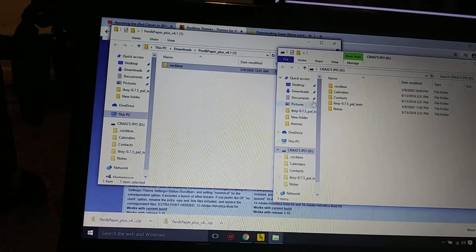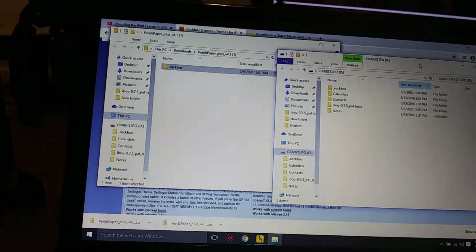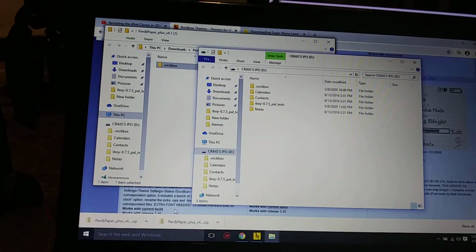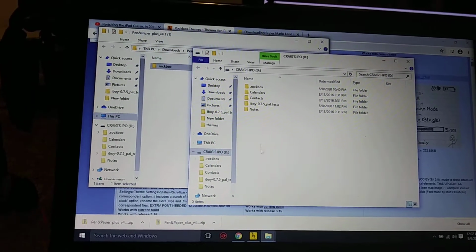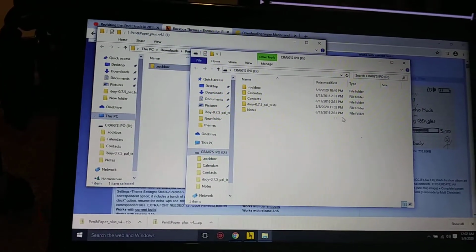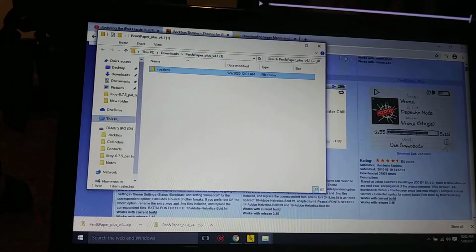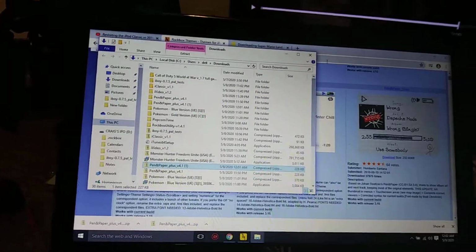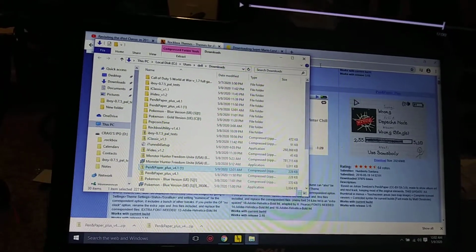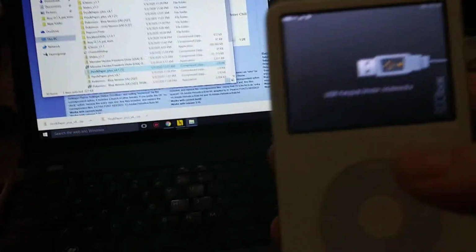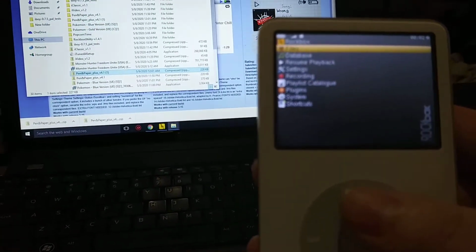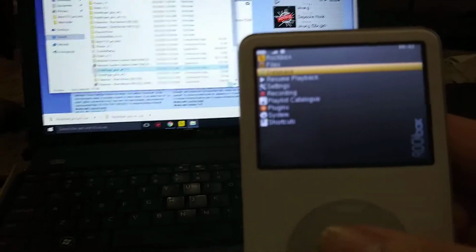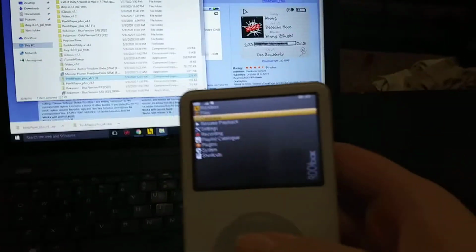I'm going to cancel that out because I already have it in there. But you'd go ahead and do that and put it on your iPod, and then once it's done downloading, you can go ahead and exit out, and eject your iPod. So, took the iPod off, the cord here, the charge cable, and now we're gonna go back into here.